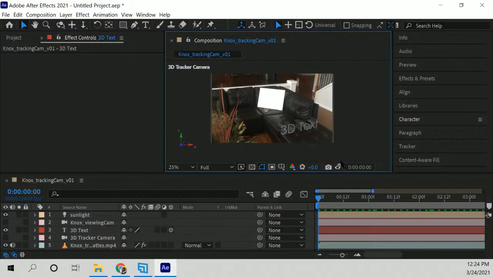So I have to move around with the camera to see. You can use the same viewing camera, just make sure it's hidden so it doesn't attach to that camera for whatever reason. Kind of use that to move around and see where the light needs to be.